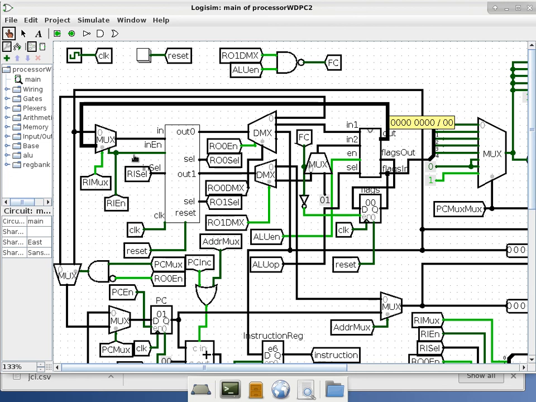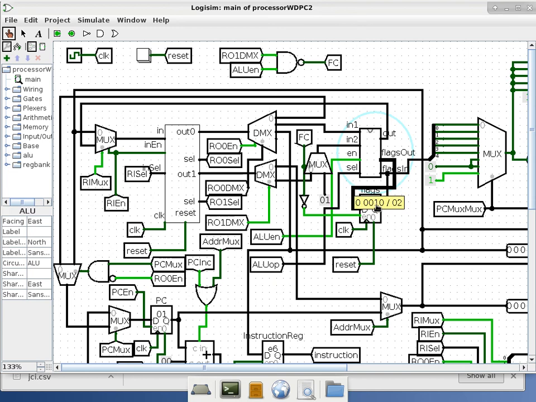Okay. But there's one more output from the ALU. It is called the flags out, which is the output of the flags. So it has a value of 0, 2 at this point. Okay? So why do we have a value of 0, 2? And what is this flags out thing?